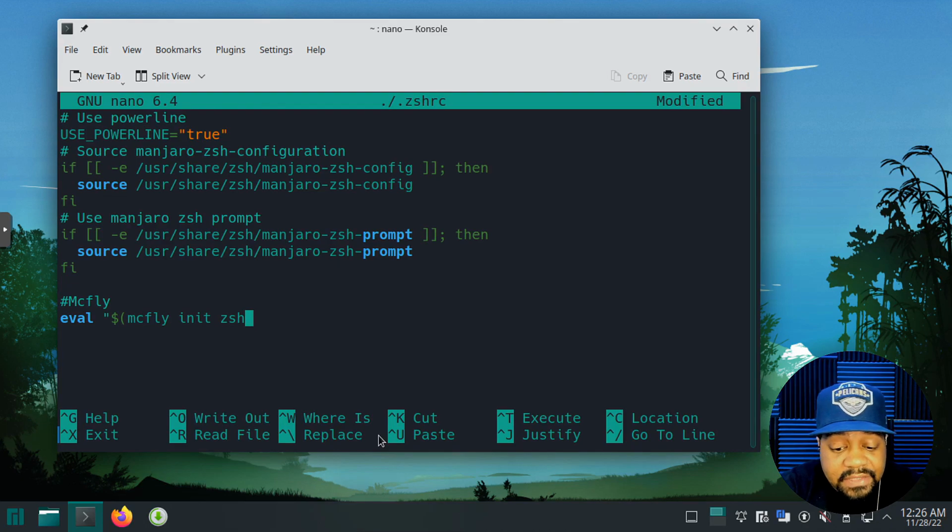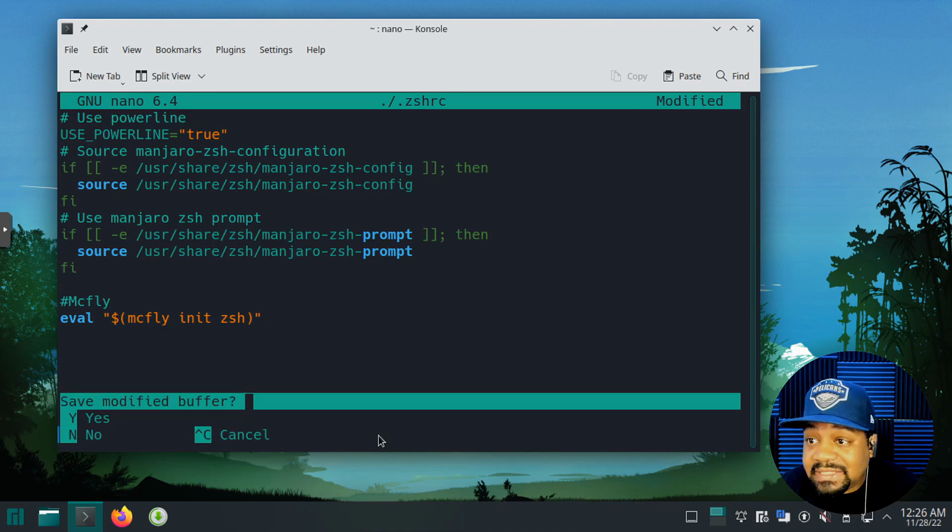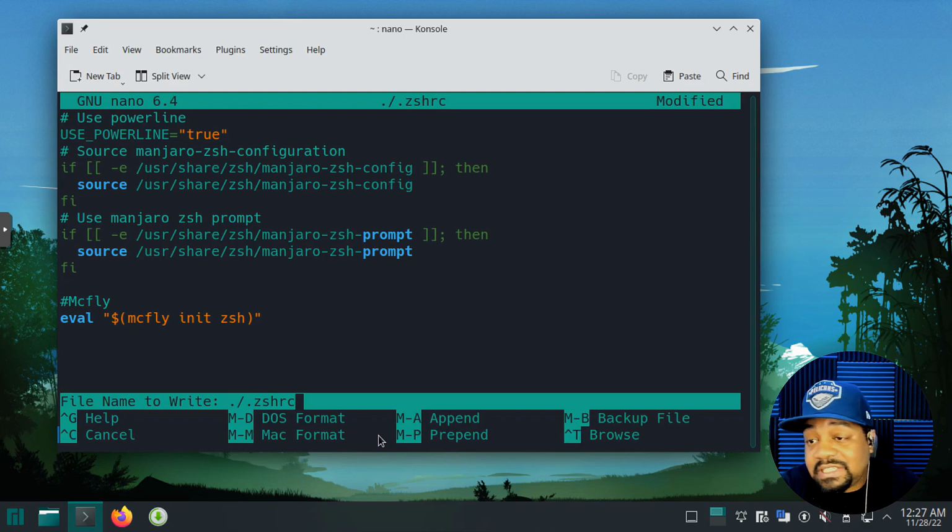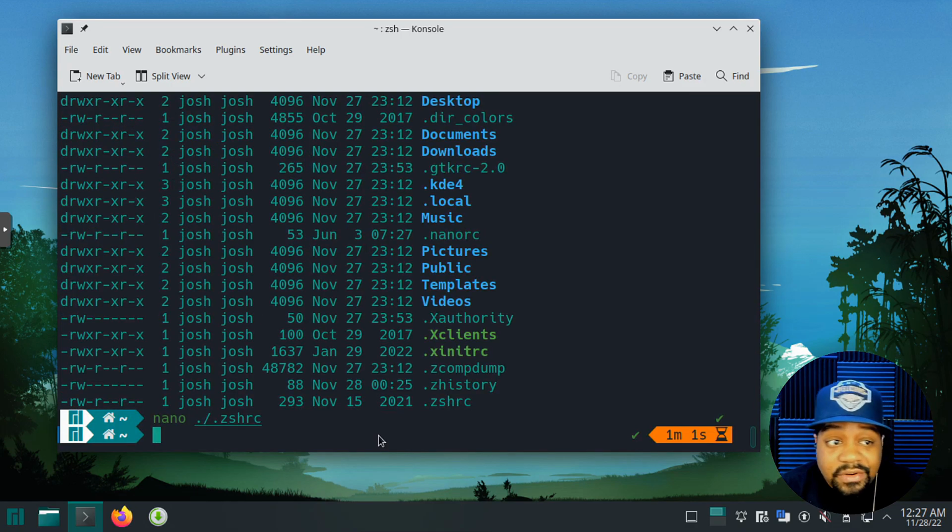And then let's close out everything. We just put our close bracket on the end, and then our close quotes at the end of it, and that's essentially it. All we have to do is Ctrl-X. It'll ask you if you want to save those changes, and yes, we want to save those changes. Press enter, and we are good to go. So we did pretty much all the configuration you need to do in order to get McFly to run properly.